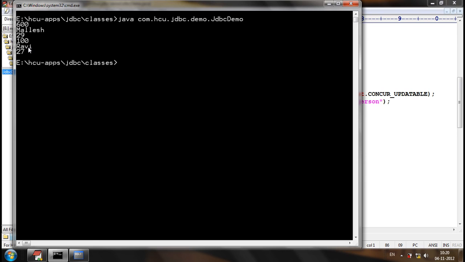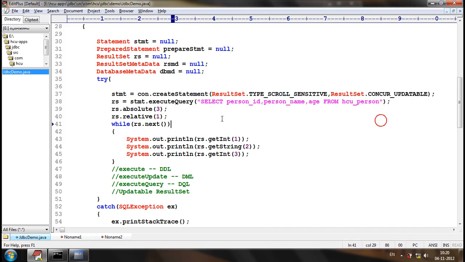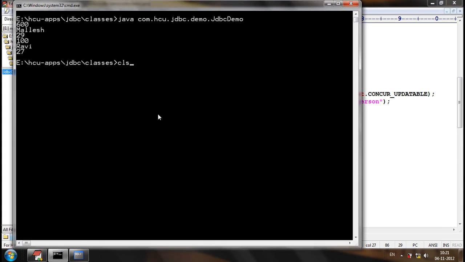Understood? Now, if I go for relative of -2, that means by default the pointer will be here, because of absolute it has come here, and if you go for relative of -2 from here, it will go here. So the first record will not be printed, the remaining 5 records will be printed. 3, 4, 5, 6, 7 will be printed. Okay, like that it will be. So we can move back or forth using absolute and relative.